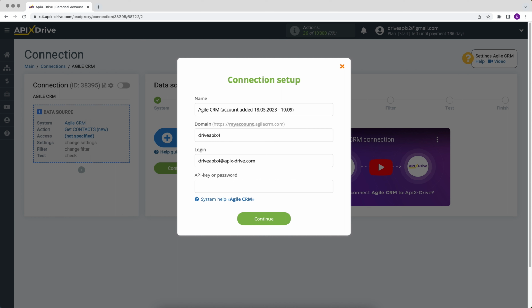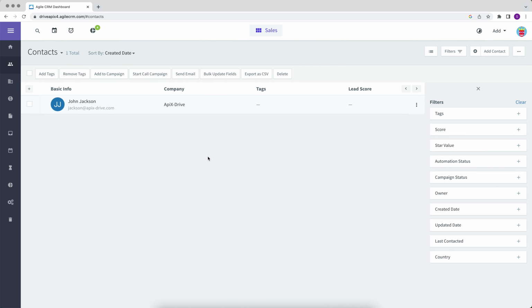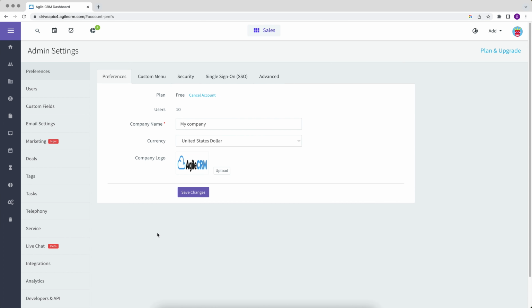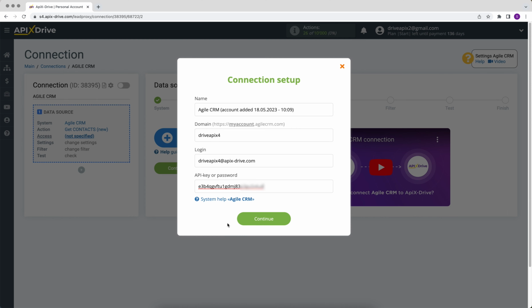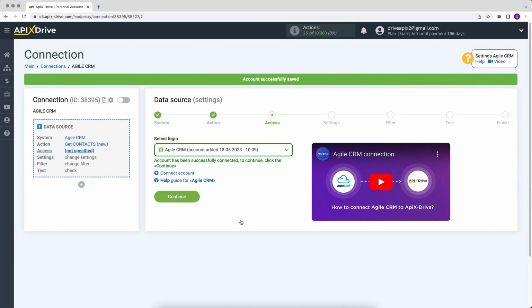You also need to specify an API key. To do this, go to Agile CRM. Next, go to Admin Settings in the Developers and API section. Copy the REST API and paste it into the appropriate field in the ApiX-Drive service. When all required fields are filled, click Continue. When the connected account is displayed in the list, select it and click Continue.